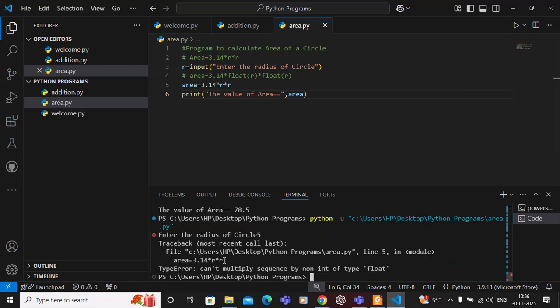see here it throws an error. Why does it throw an error? Because R is a string. You cannot multiply a floating point number, a decimal number, with a string. That's why it says cannot multiply sequence by non-int of type float. Basically it tells us that R is a string. When R is a string, you cannot multiply, it's the same as writing 5 into A. That's why it's not executing, it's throwing an error.